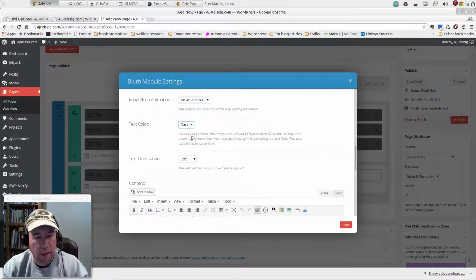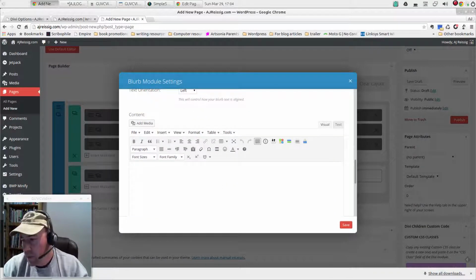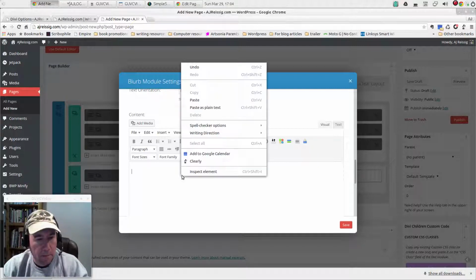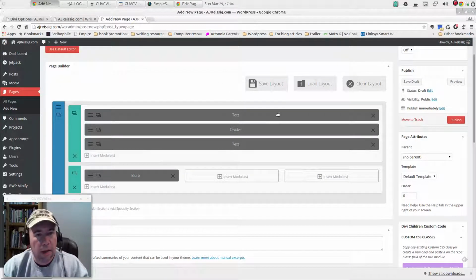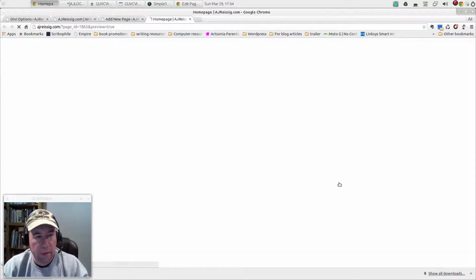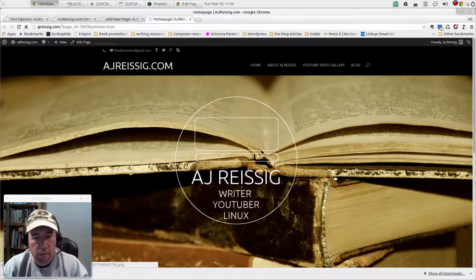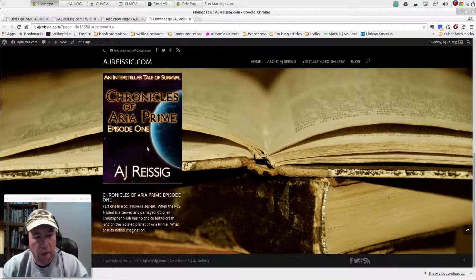I want a light color for the text, oriented to the left. And then we'll just copy and paste right here. Click Save, put that in its place, and we'll do the preview so you can see what we got. So there you go. And if you want to do a read more button, you can do that.